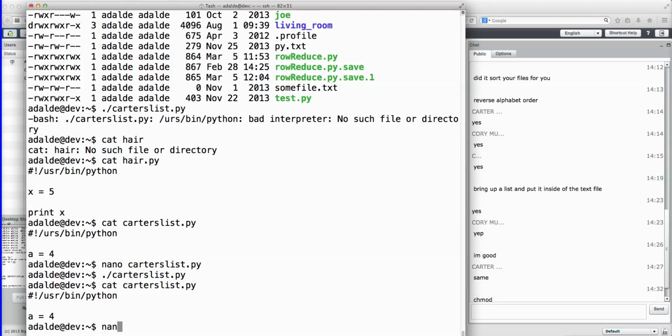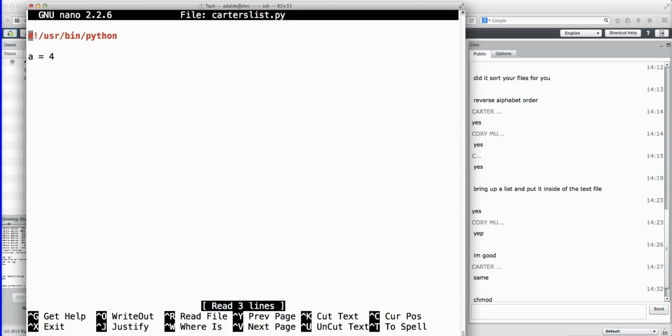Let me nano Carter's list. And what I want you to do is, after you tell me A equals 4, I want you to print what A equals. That's the command in Python. It's called print. And it basically says print out all of these variables.